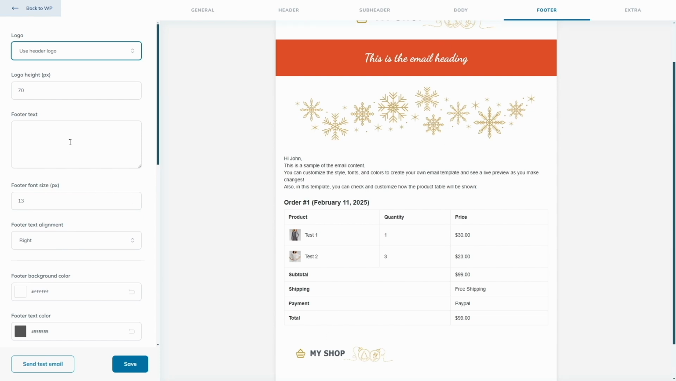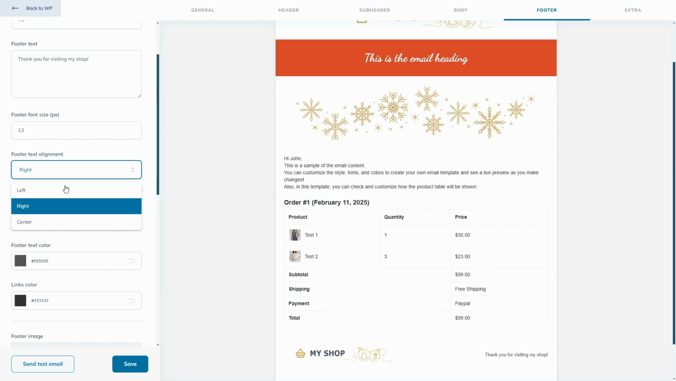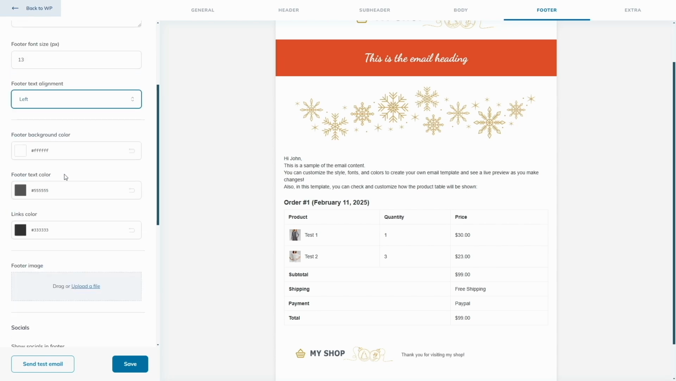We can add a text to the footer like this. Keep in mind you can use HTML code in this field as well to add basic styles like bold, italic, and so on. We can choose the font size, the alignment. As you can see, this preview is great to see all the changes in real time as you configure the template. Then we have the colors.